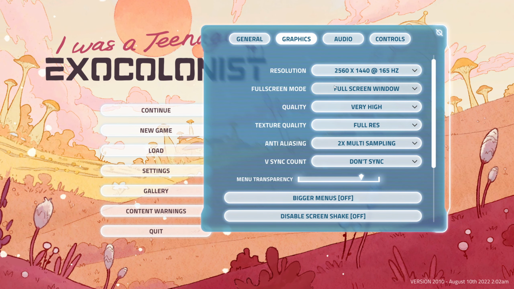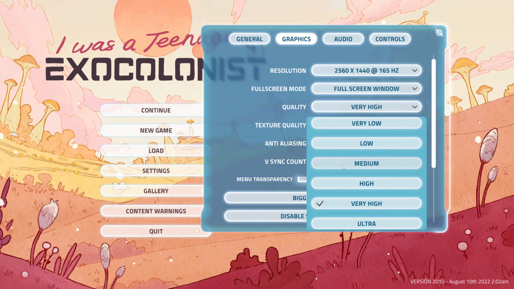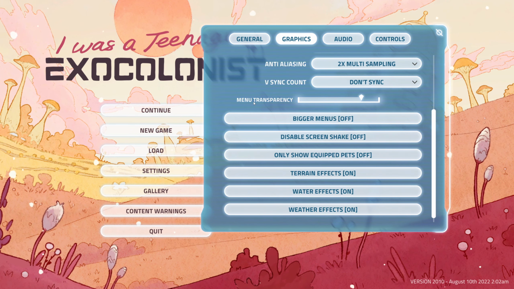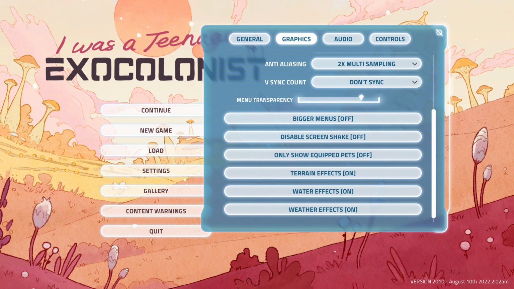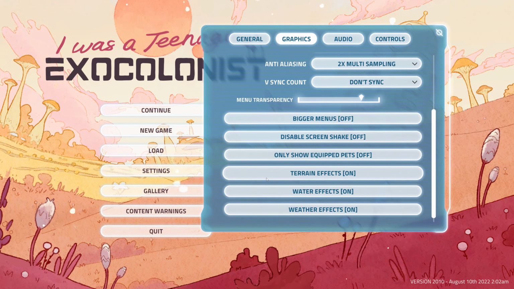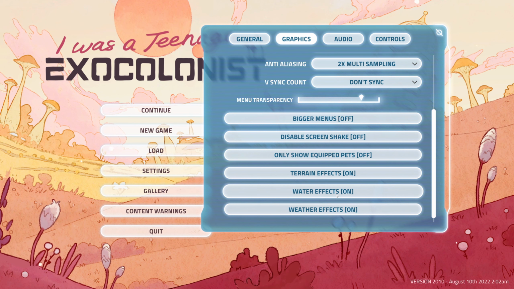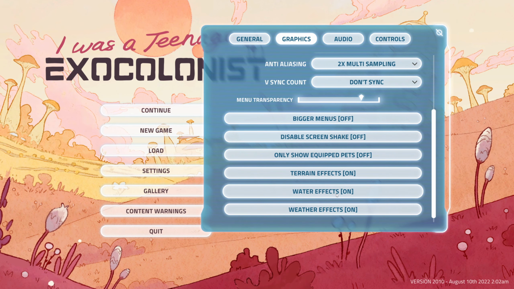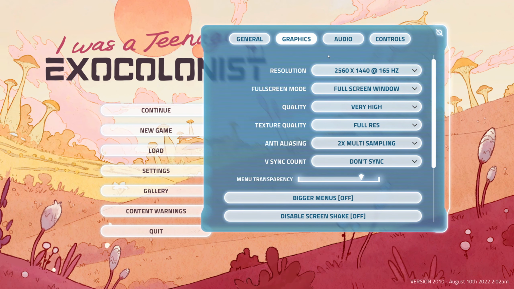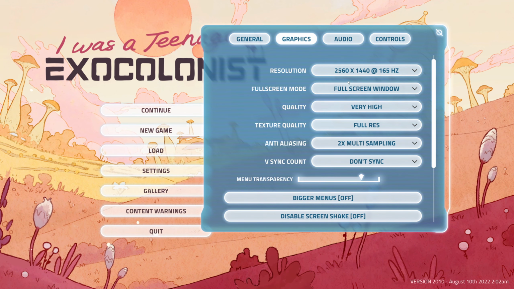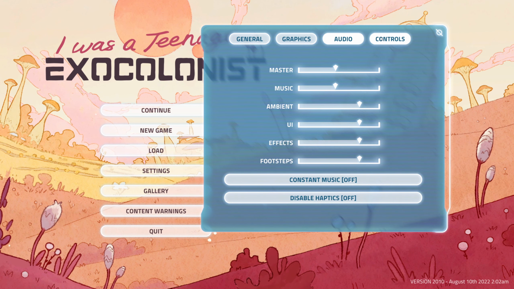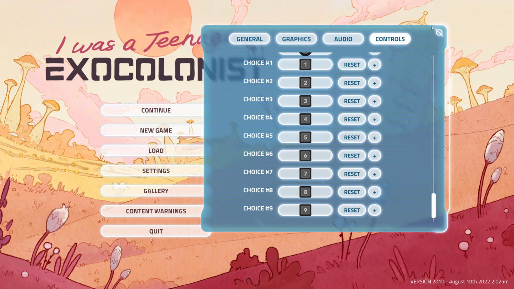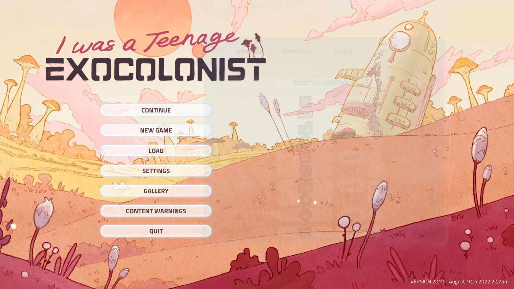Down here in graphics, you have all sorts of different quality options. The game is pretty basic in terms of how it actually presents itself, though, and aside from the water effects, I don't think that there's anything that really takes a whole bunch of your graphics power. Audio, all of your basic audio settings are here that you would ever need. Controls, everything is rebindable. There's nothing too complicated about them.